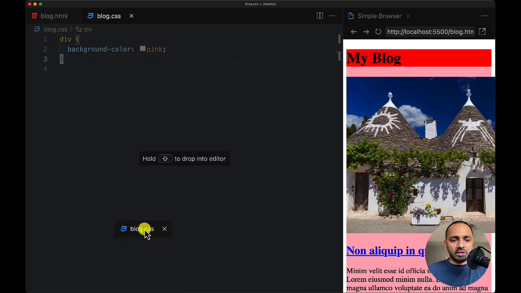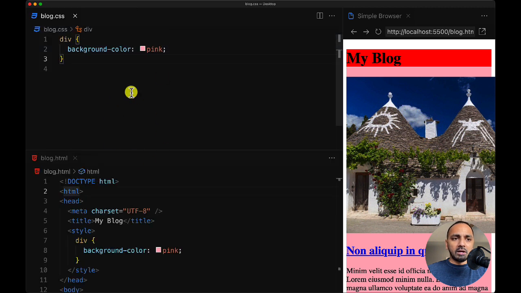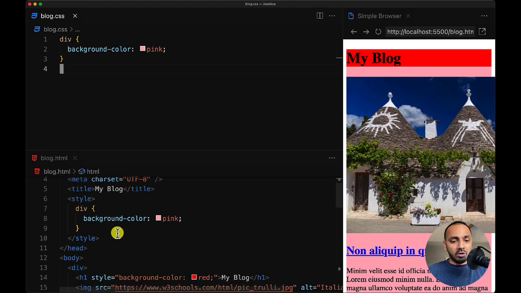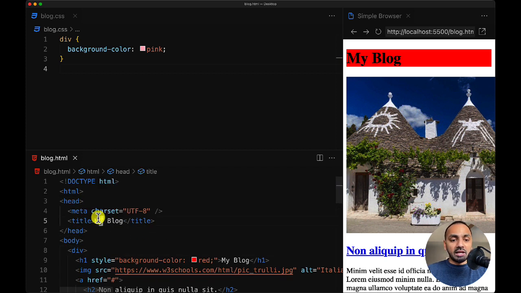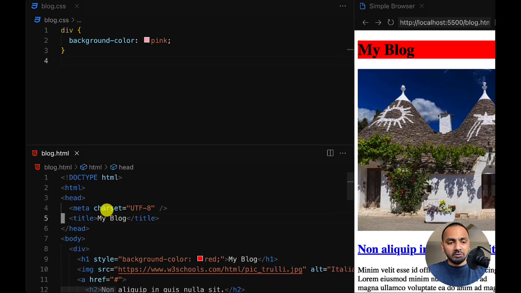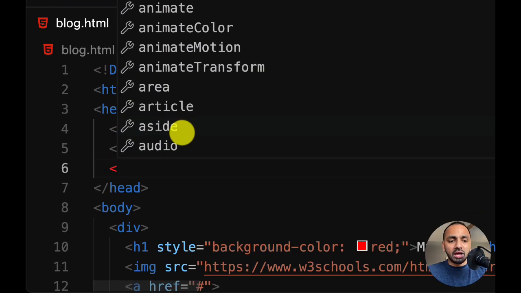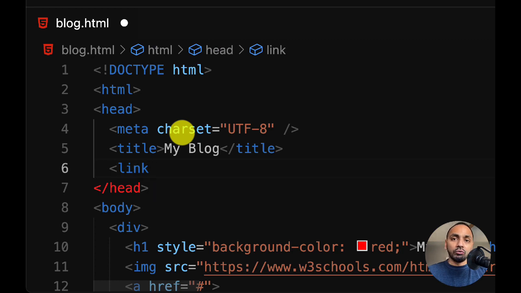I'll split my screen up and down. So we have external CSS up top and then HTML down at the bottom. And in the HTML, I will remove the CSS style tag completely. So there's no styles for the div. And let's try and import our external CSS into blog.html. To import that, we have to start using a new tag called link. This is only used in the head tag. So if you use it in body, it won't work. It has to be in the head tag.